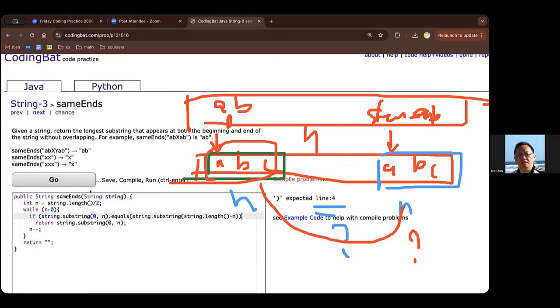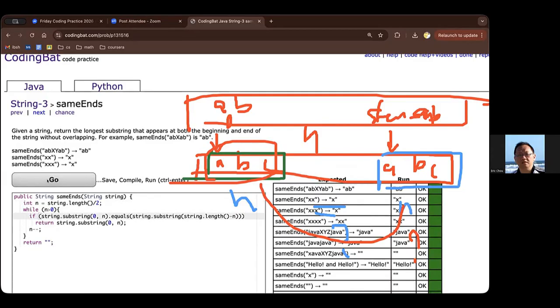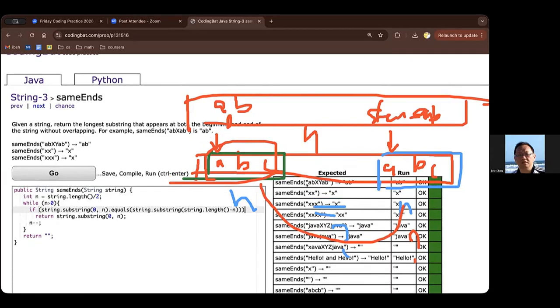Missing something in 9, 4. 1, 2, 3, 4. I think I'm missing a parenthesis. So this one you need to pick up and redo by yourself, okay? You didn't really understand the problem.